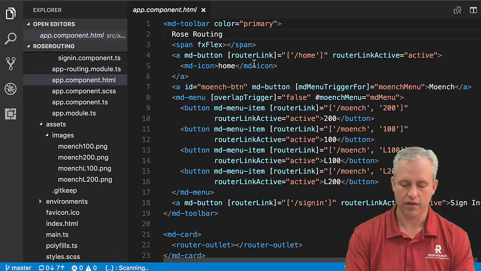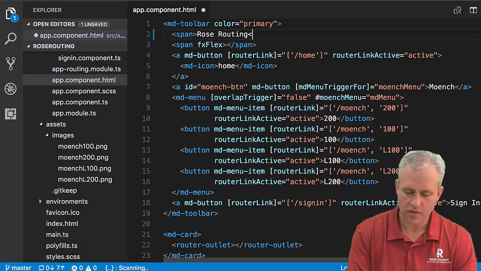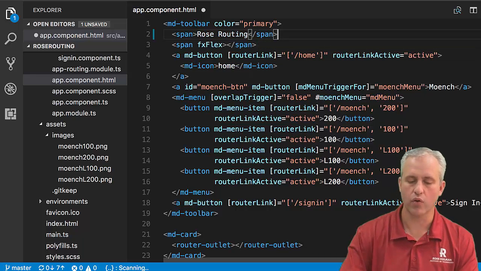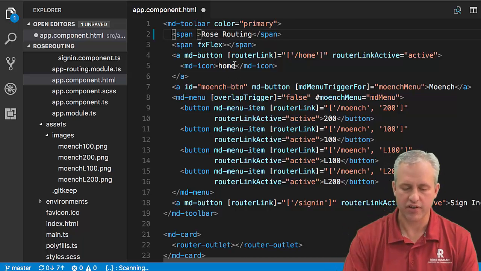So rows routing. Here's what I'm going to do. First I'm going to stick it in a span, and that's just so I can reference it as a whole. And I'm going to use a little flex layout magic.